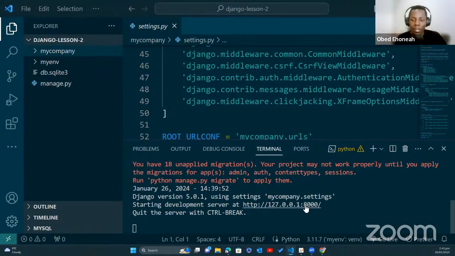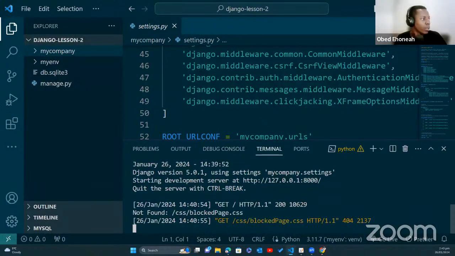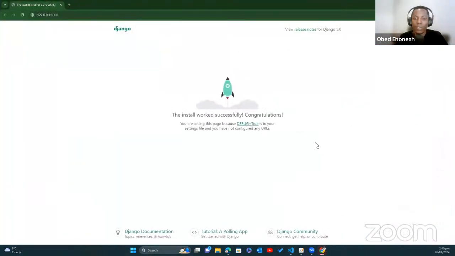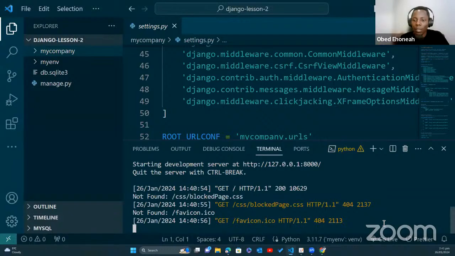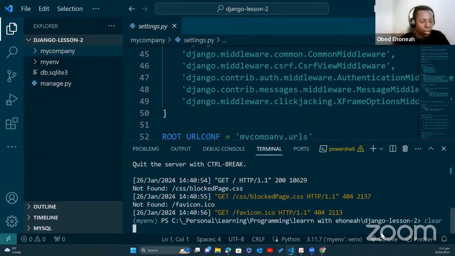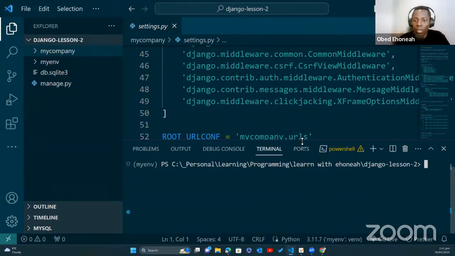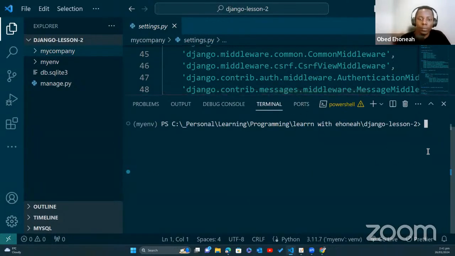All right, let's go. Let me bring this here. So you can see that this is a page by default. This is what is created for us, but we haven't created any app yet. Let's proceed to that step and stop the server. Clear. I hope you guys can see when I go down there. And okay, I think I know what to do.